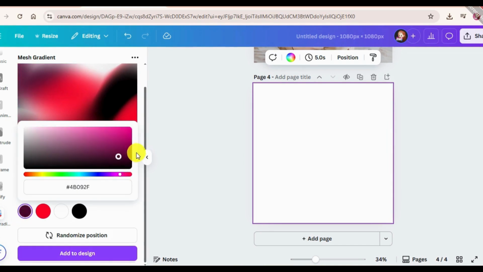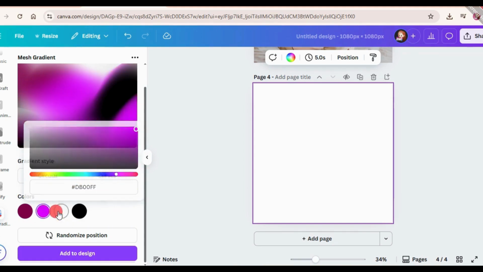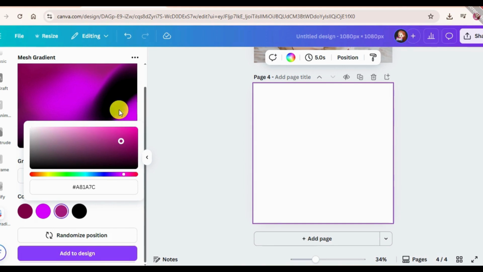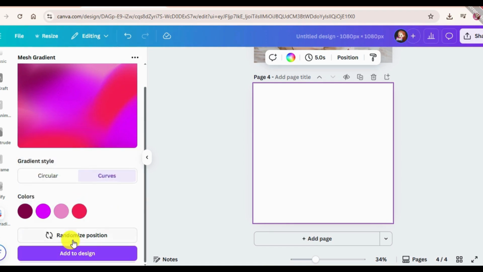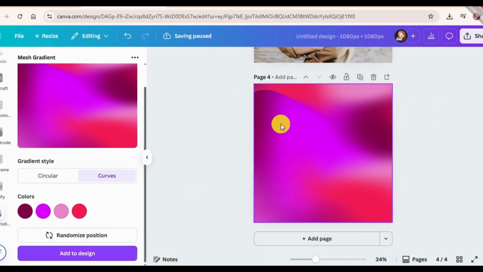I'm gonna choose a kind of purplish color like this. I'm gonna go over here and take a lighter tone. And I'm gonna come over here somewhat like this. I'm gonna take something like this. You can randomize the position of your template. And then if you're happy with your gradient, you can add to design and it will make you a background. Now let's move on to app number 11.